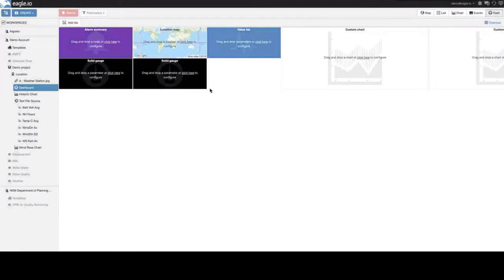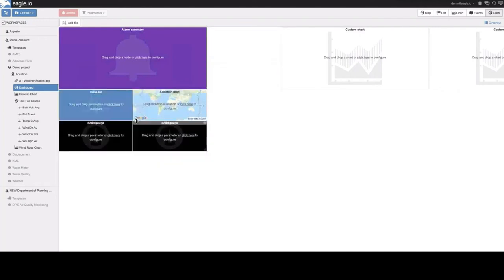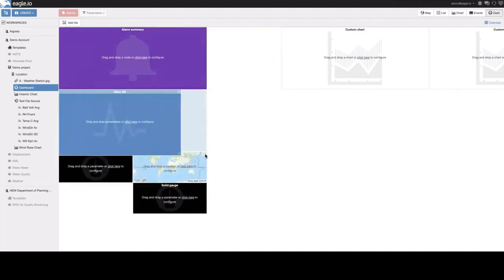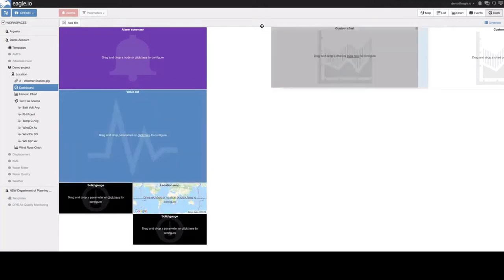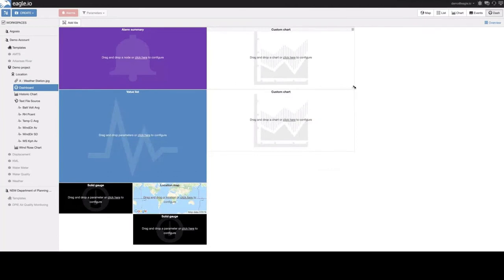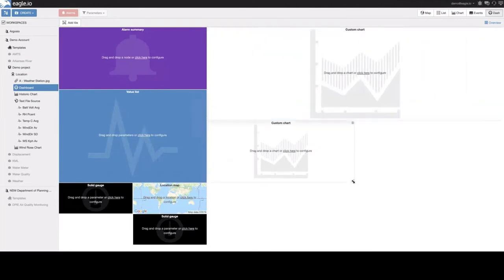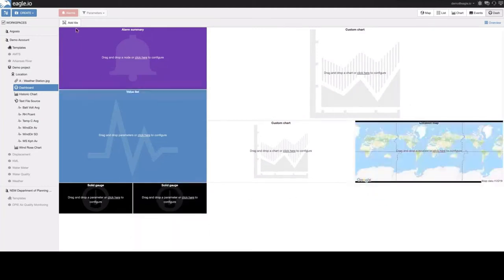Excellent. So now that we've got the tiles that we want to see on the dashboard, we need to grab the bottom right-hand side of them and build them and let them flow in a way that is meaningful to the project. So I'd like to see 2 large custom charts just here. We'll expand this one out. And I would like to see our location on the map over here.